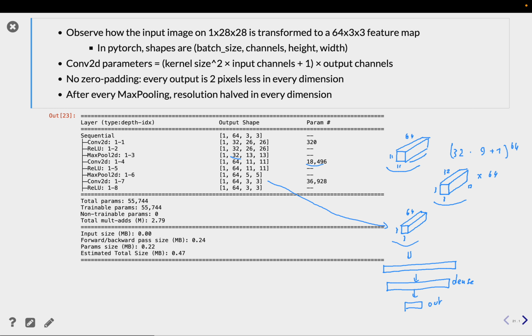Okay. Great. So now we've seen how the original input image is transformed into these tensors. And we've also seen how we can compute the number of weights that are inside the kernels that we need to learn. Great.